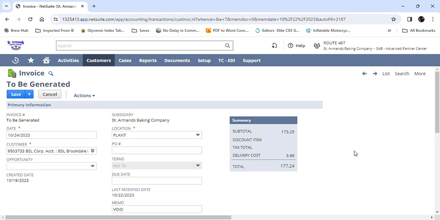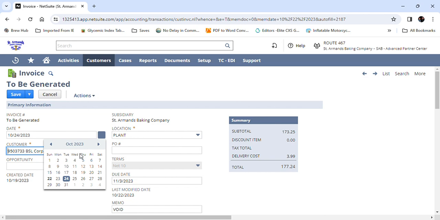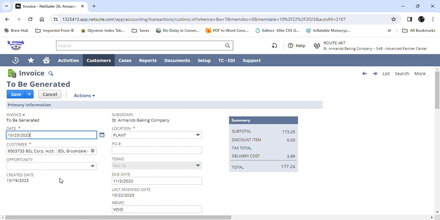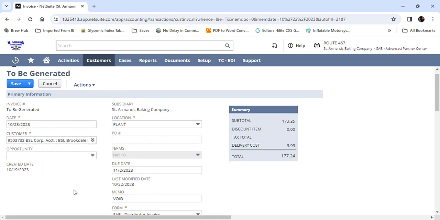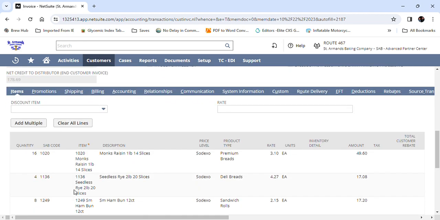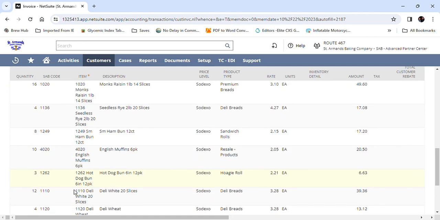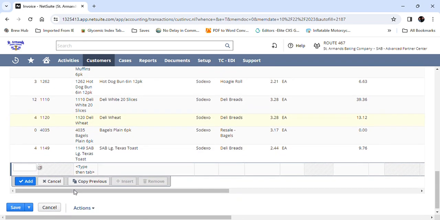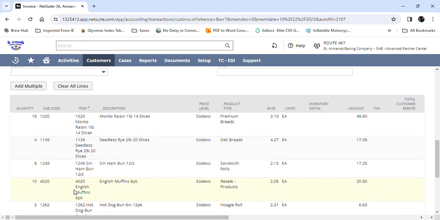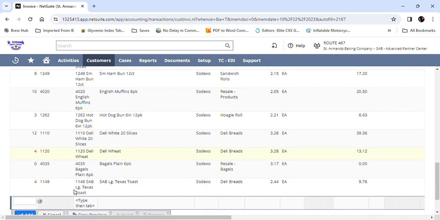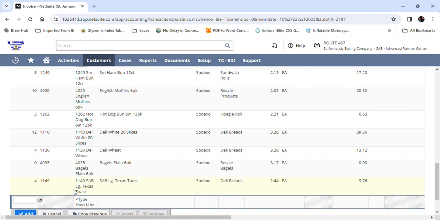I go, okay, change my date, make sure I have the right date for the delivery. Date's going to be the 23rd. And I go down and I start looking at the order and I go, well, this is all the stuff that I ordered. The order's already in. This is all the stuff that matches. So I look back at last week's invoice. Nope, we didn't order this for last week's invoice.